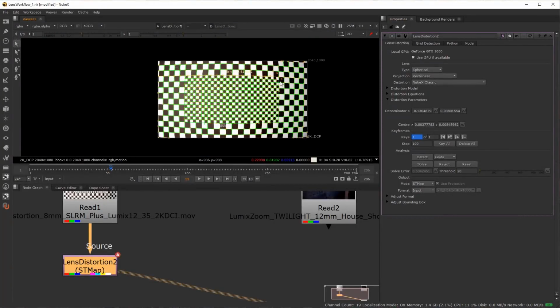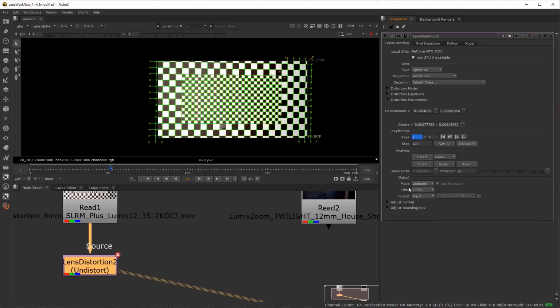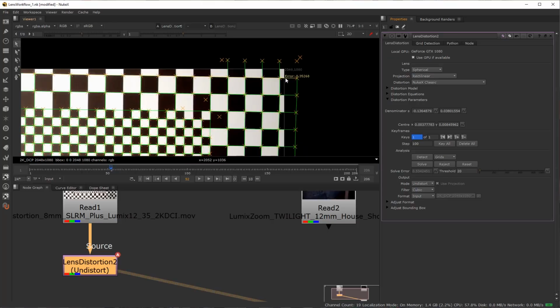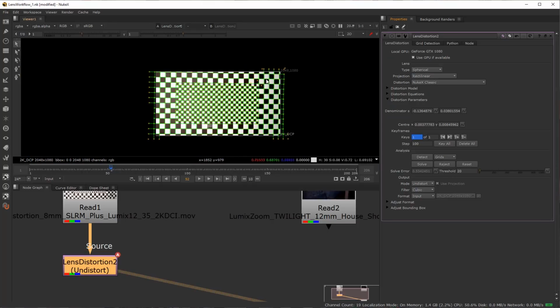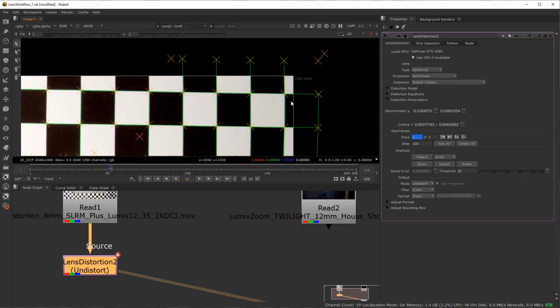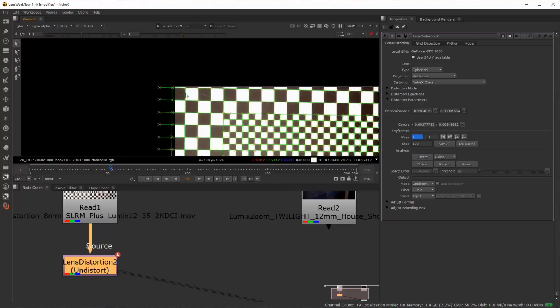Again, nothing is being undistorted yet, so we're going to take the mode and put it over here to undistort. Now you can see what I call the overscan, or the slack. This is being pulled out like a canvas, but data is being lost. You can see it's being stretched and it's sitting outside here. And you can see over here.